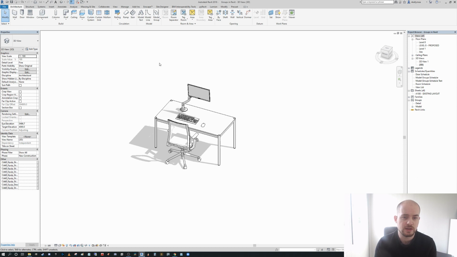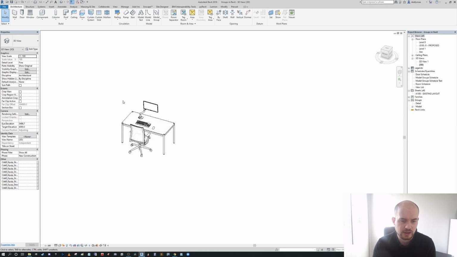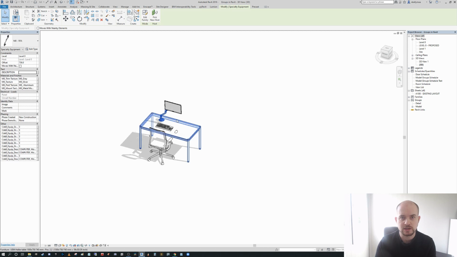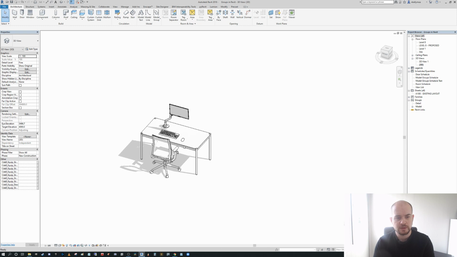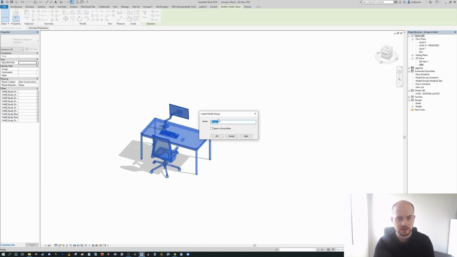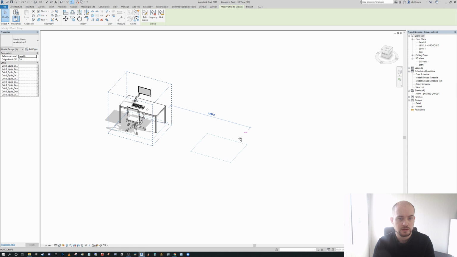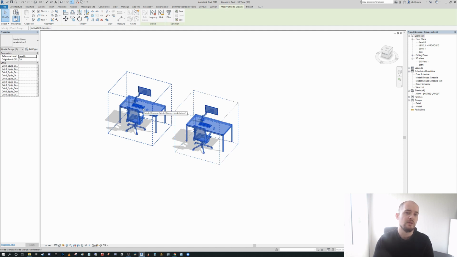Looking on screen here today, we've gone back to our trusty workstation example, and if you look at these, this is all individual family components that I've brought into the model. A lot of early beginner users might select this and group it and call it workstation 1 or whatever, and then proceed to make copies. But the difficulty is, as alluded to earlier in the video, they will then eventually end up with potentially nested groups within the Revit model.